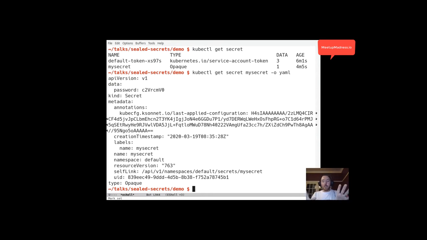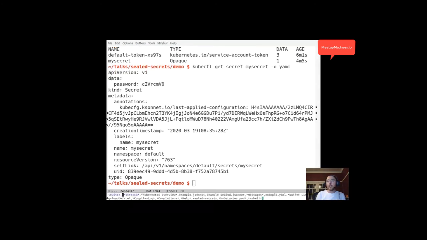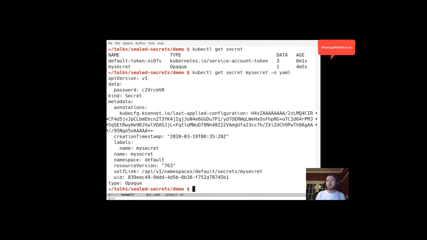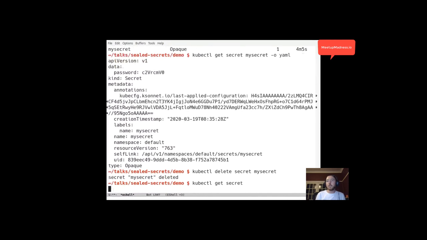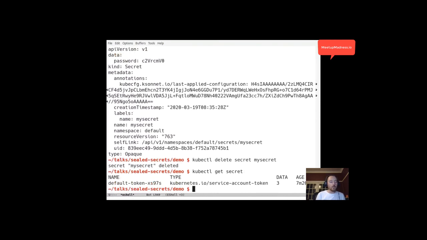Right. So that's how you would normally use a secret. Now, obviously, you wouldn't normally check that secret into Git because of the credentials. So what we're going to do now is convert this to a sealed secret. So I'm going to delete that secret. Okay, and it is gone. There's only the usual token there.